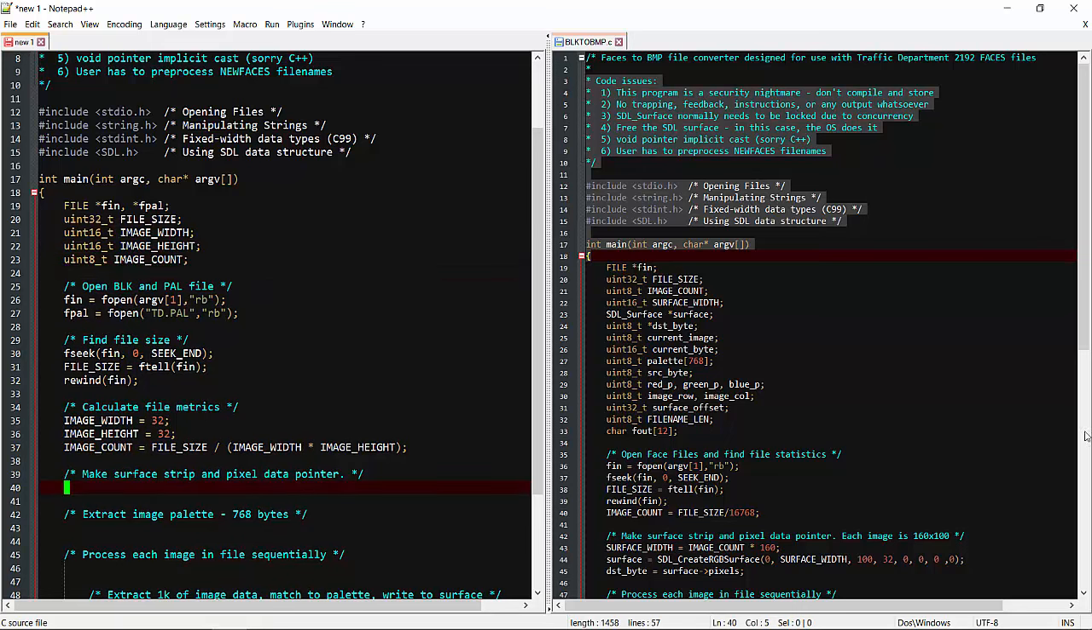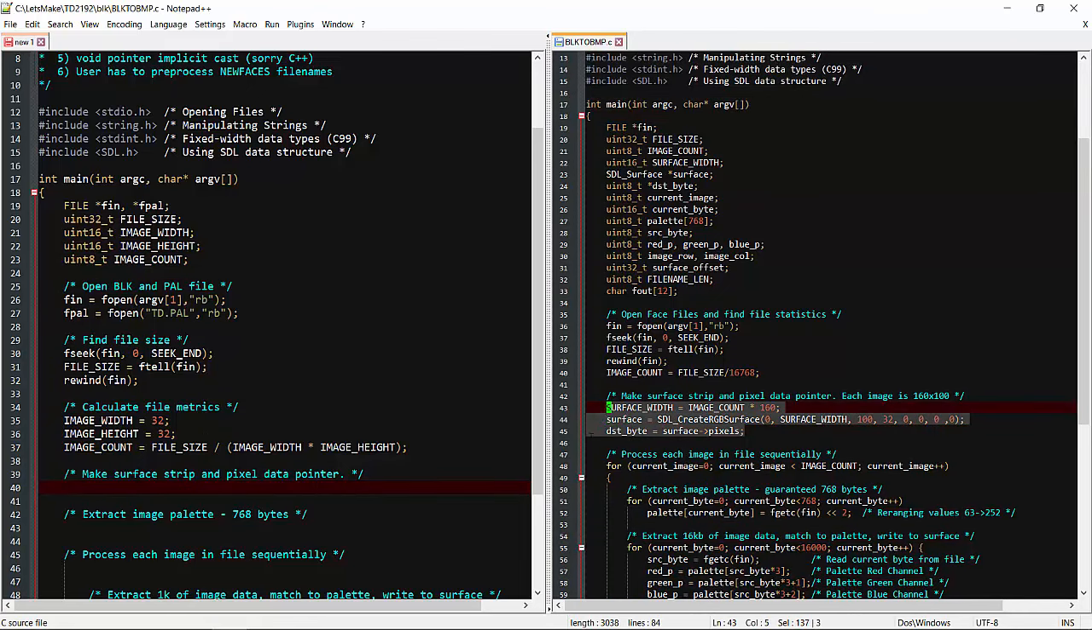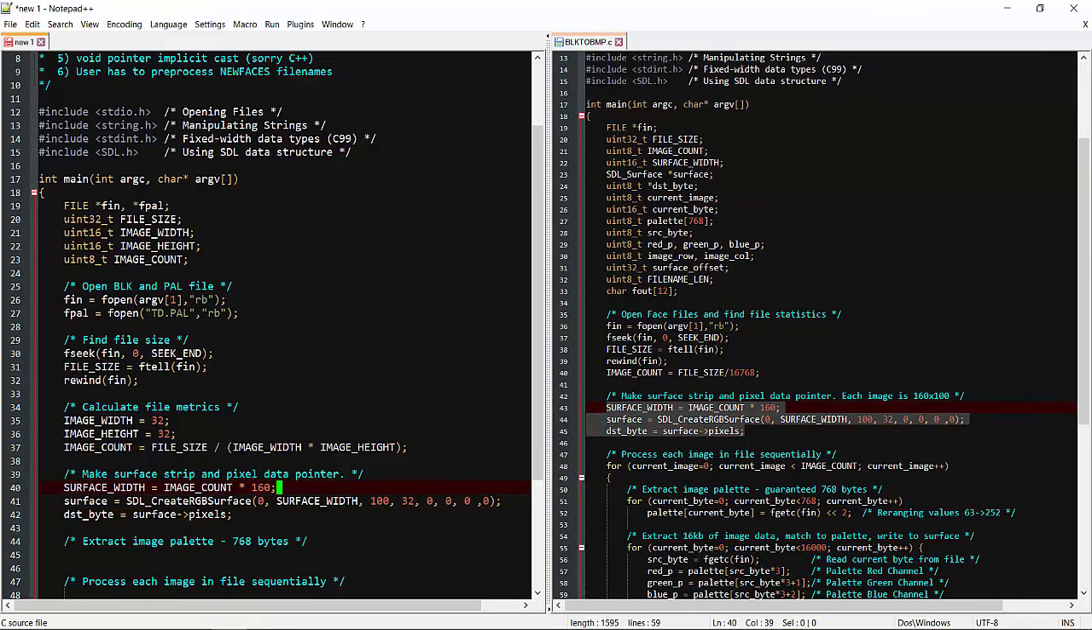We can copy the surface creation steps from our old source code with some changes. The surface width for a sprite strip is the number of images times the width of each image. The height of the surface is the height of a single image. We can copy the declarations as well without changes.